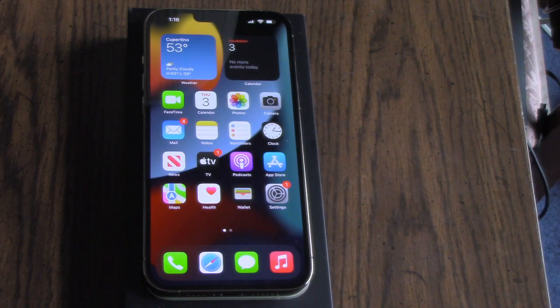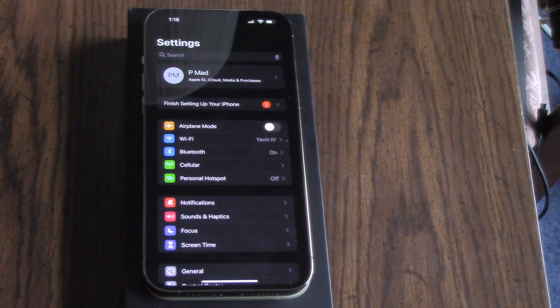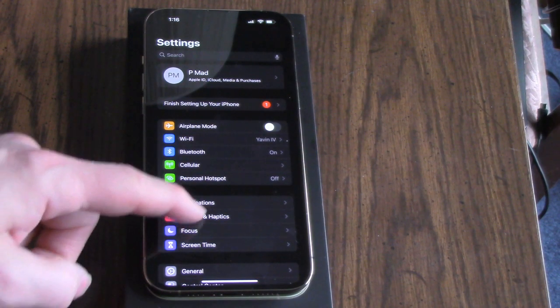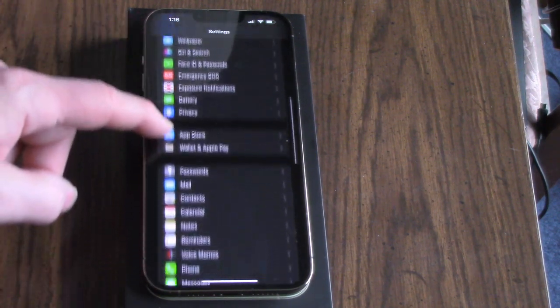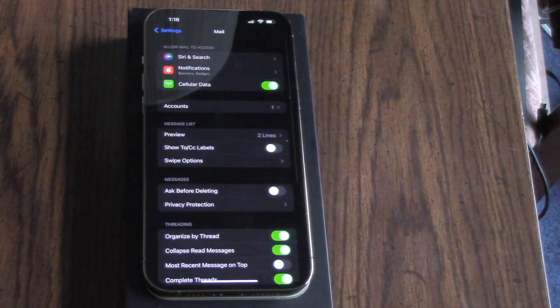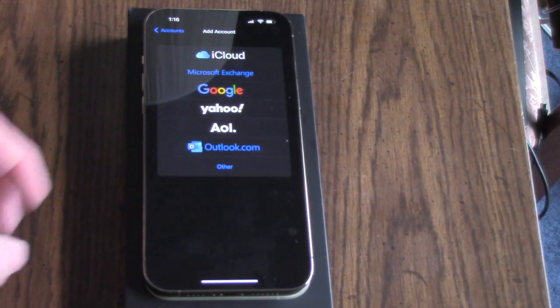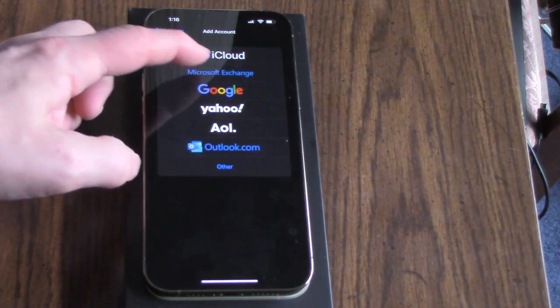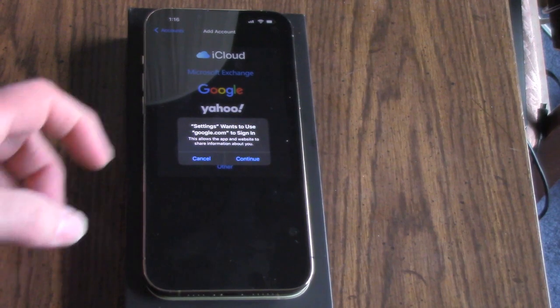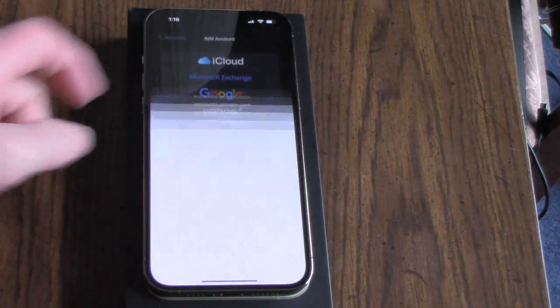Okay, so let's go to settings. Let's go to mail. Let's see here. There's mail right there. Let's go to accounts, right? And then what I'm going to do is add an account. Okay, so I'm going to do that. And it's Gmail, so Google. It says it wants to use Google to sign in, and I'm going to hit OK, continue.